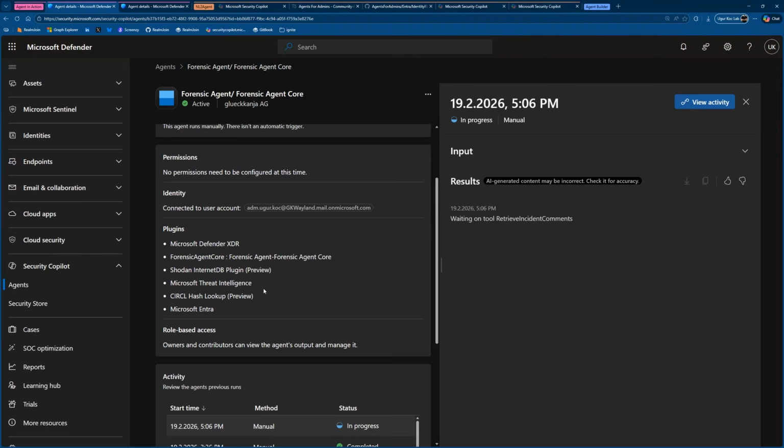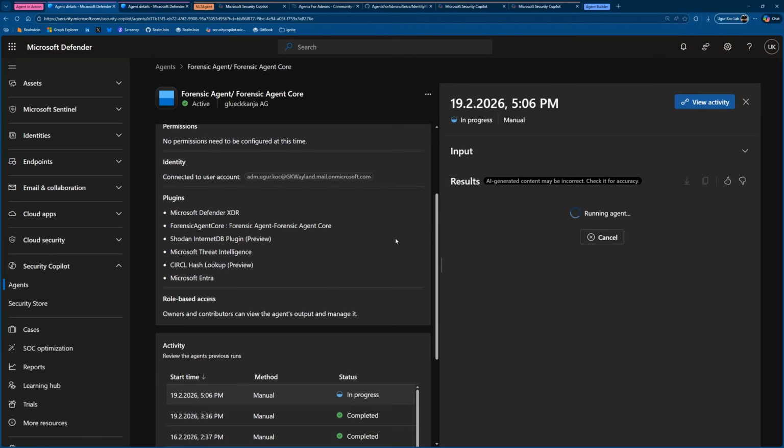I just want to give you a view on how the agent runs and looks like, right? So this agent is able to query data from these plugins here. And in this case, it will call the Defender XDR. This is the agent itself. Then there's Shodan, threat intelligence, a hash lookup, and the Entra ID, obviously.